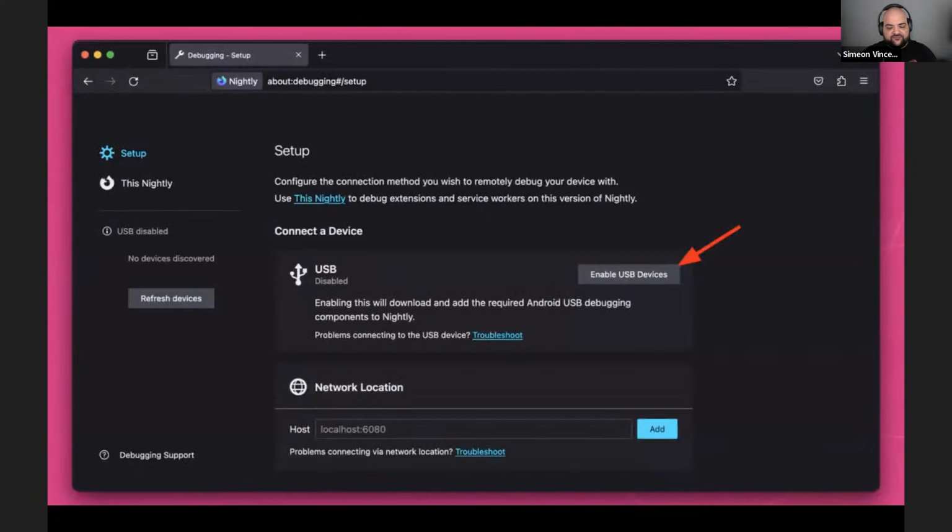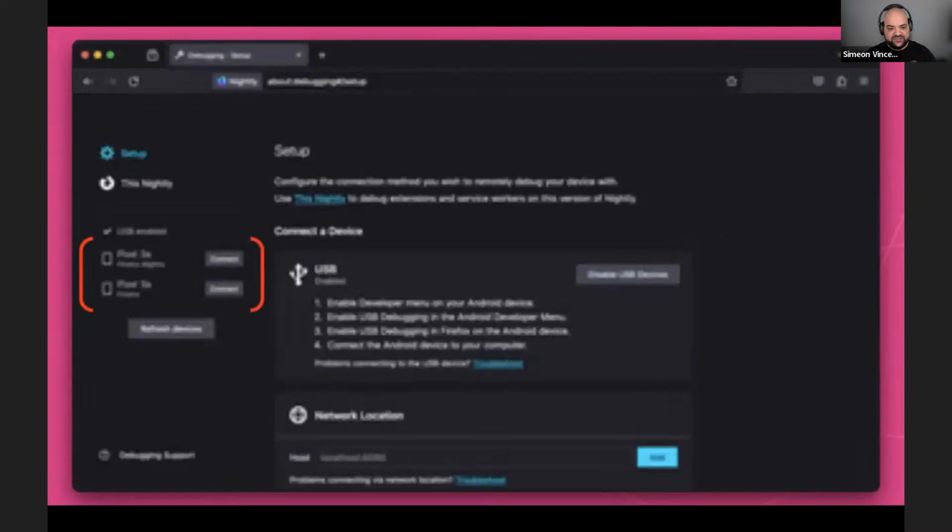On the Firefox side, in order to connect to the device and begin debugging, I'll need to visit About Debugging and then enable USB devices. This is a one-time setup. So once you've done this, you won't need to come back and do it again. Once you've enabled USB devices, you will see a list of devices on the left, and you can choose which one you want to connect to. Again, as I mentioned, I had both Firefox Nightly and normal Firefox installed, so I can choose which one I want to connect to debug.